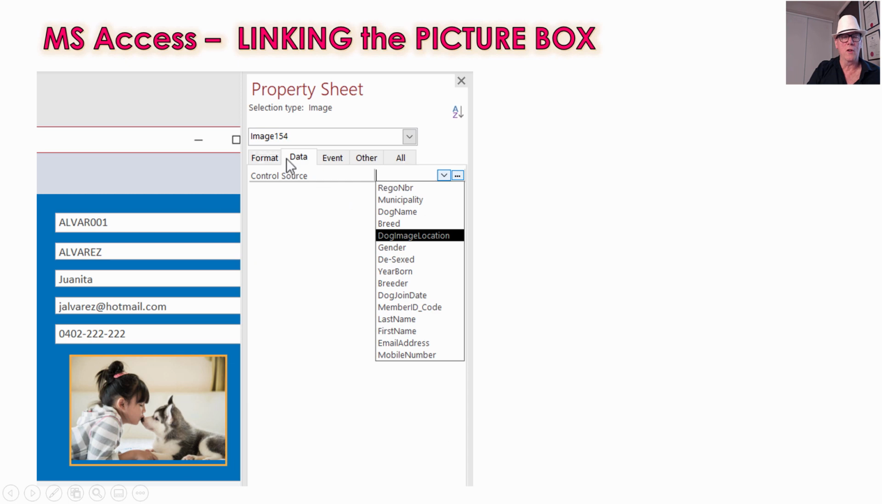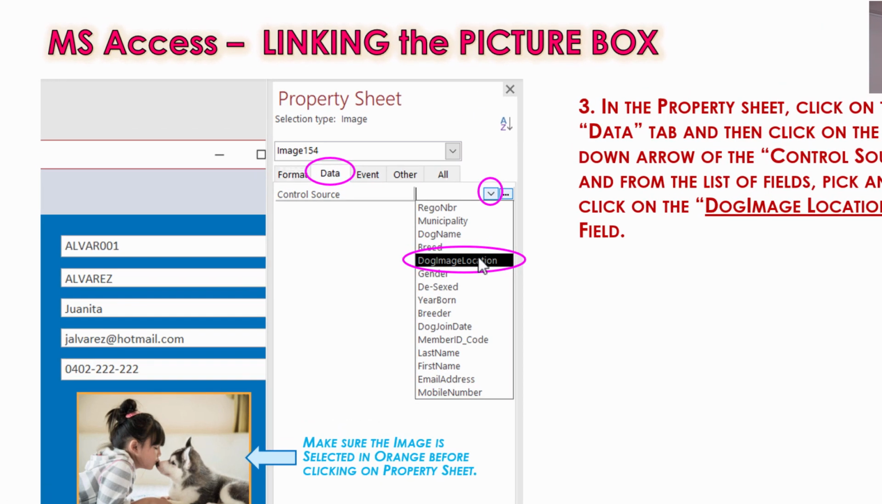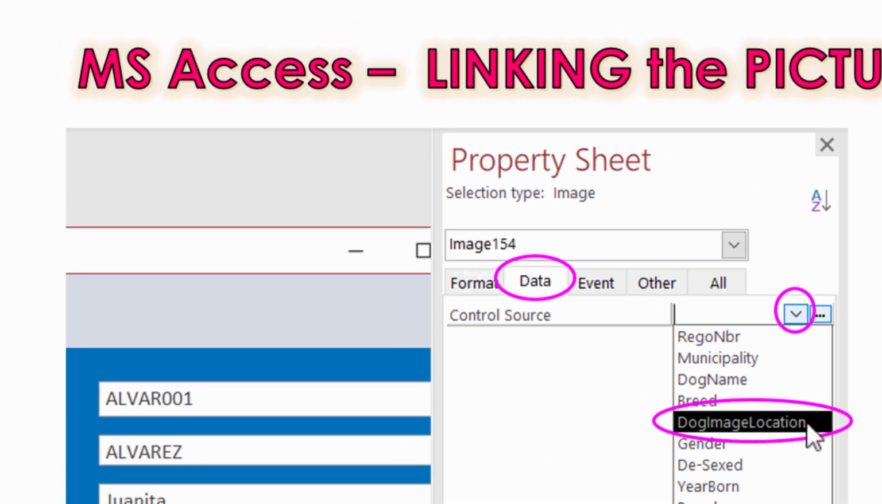And on the control source, so you need to go to the data tab. So make sure first that you are clicked on that picture, so that we're doing the properties of that picture. Then in the property sheet that we've brought up here, we're not on the usual format tab, we're going to the second tab called data. So click on that, and it actually only has one option on it, which is control source. And so when you click in this box and get the down arrow, the control source of where we stored all the pictures, where their locations are, is in dog image location.